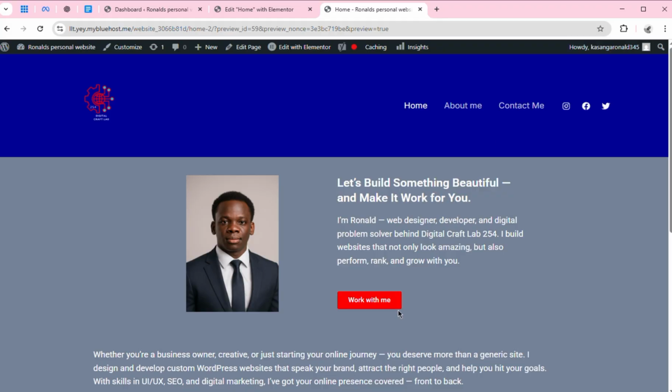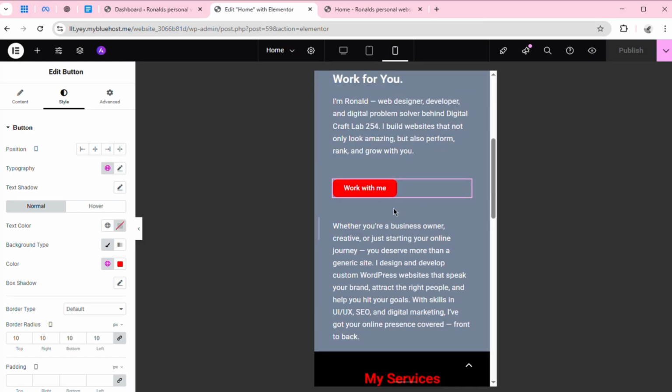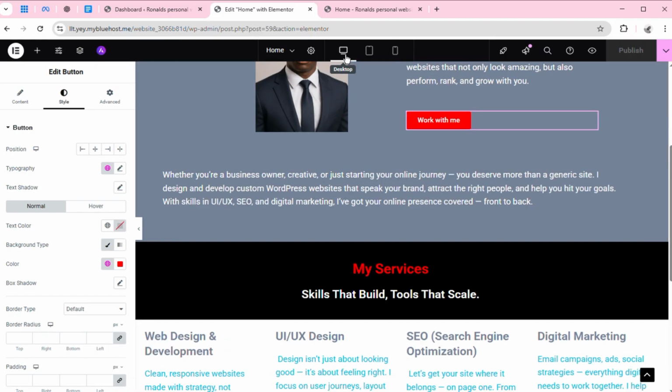Good. So we come back to our desktop view. Also, we can adjust the button radius, the border radius of our button. Maybe we can give it 10 as well. Let's see how 10 looks. Yep, we can just give it 10 as well. That's very nice.